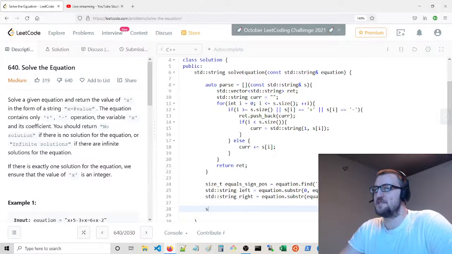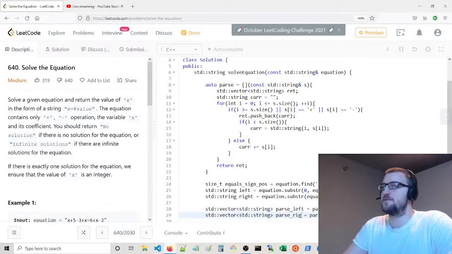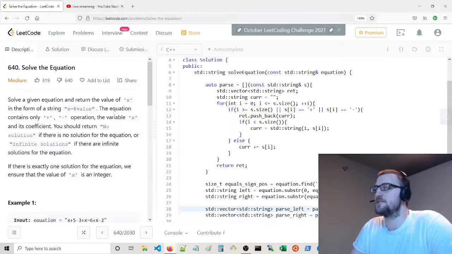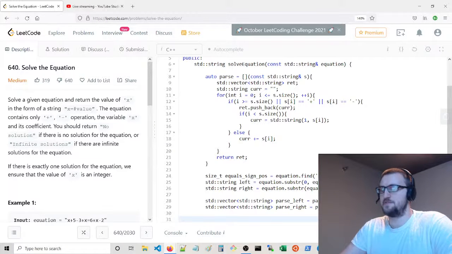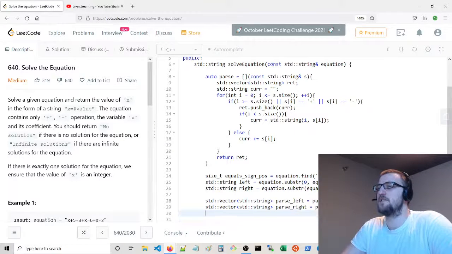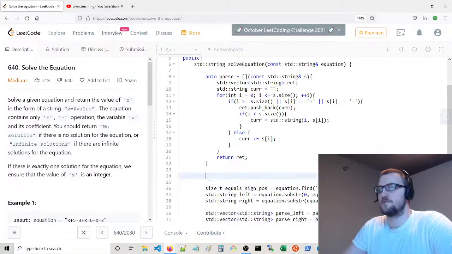So, okay, all right, we're going to get strings. We're going to just say parse left equals parse on the left side. Parse right is going to be a similar thing. And then what we want to do is, now we want to convert. We have a conversion routine we're going to do.